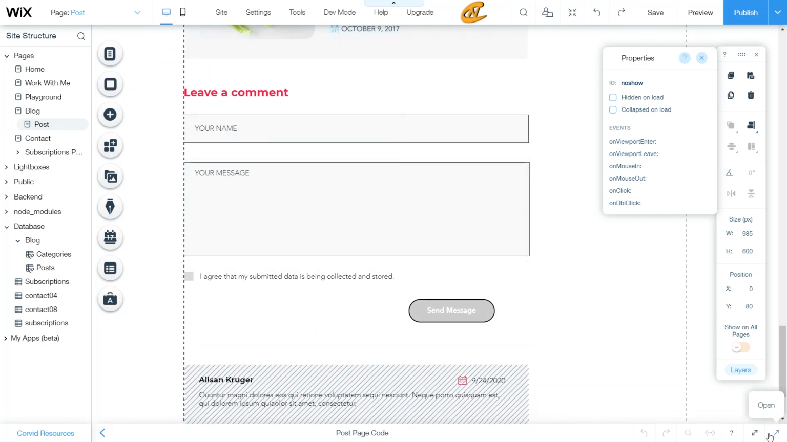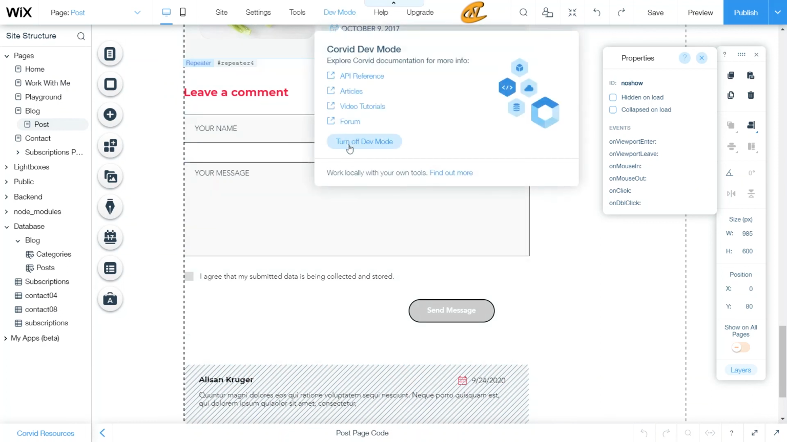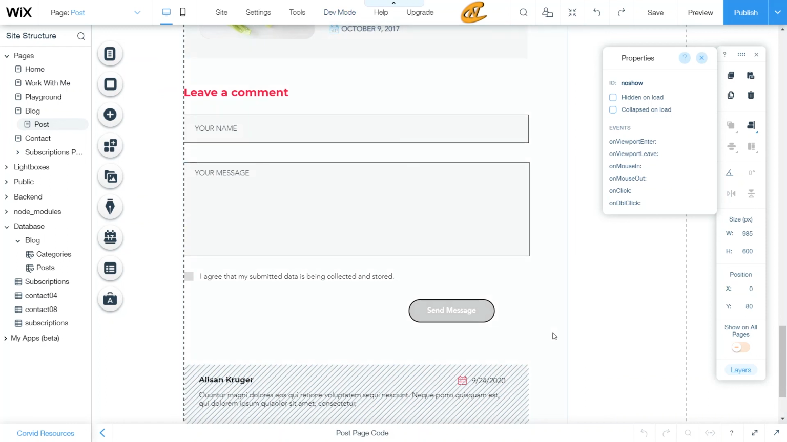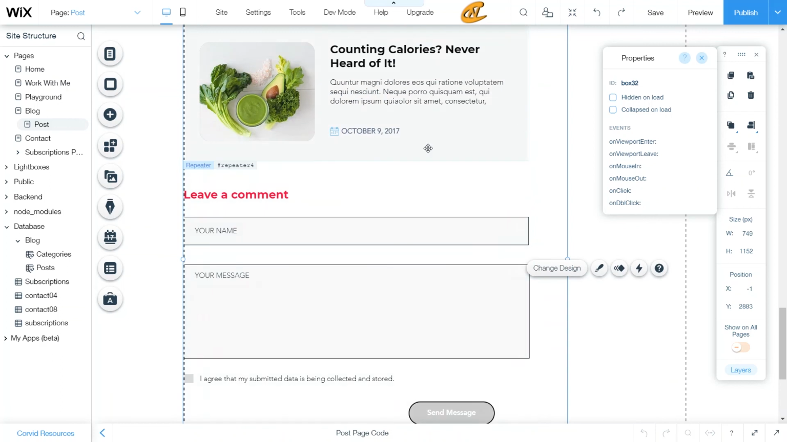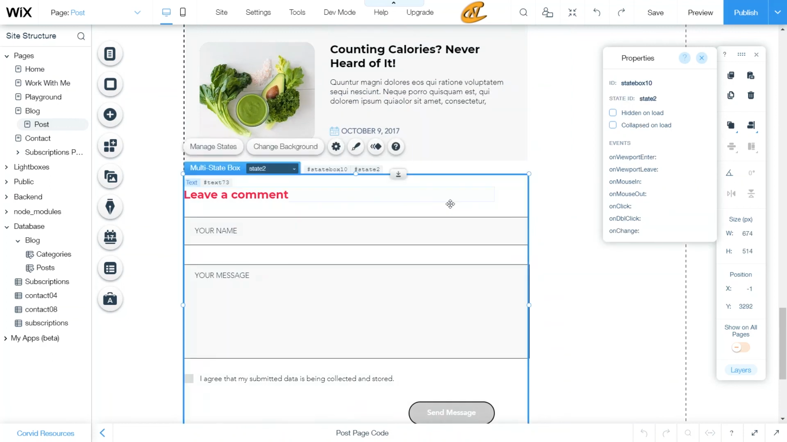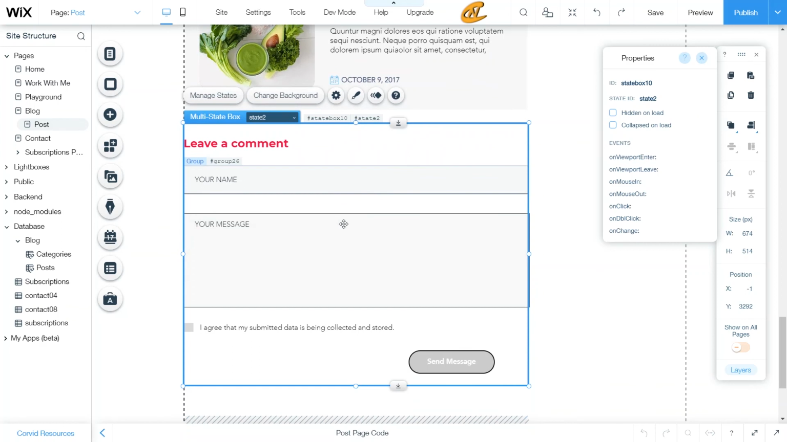What I'm going to do here is open up my comment section. As I said in my last video and other videos before that on Wix Code, also known as Corvid, the way you get to this whole setup is you go to dev mode and then press turn on dev mode. Then you can get started and you'll see the whole setup that I have right here. I easily just created a box here, and then I made a multi-state box.